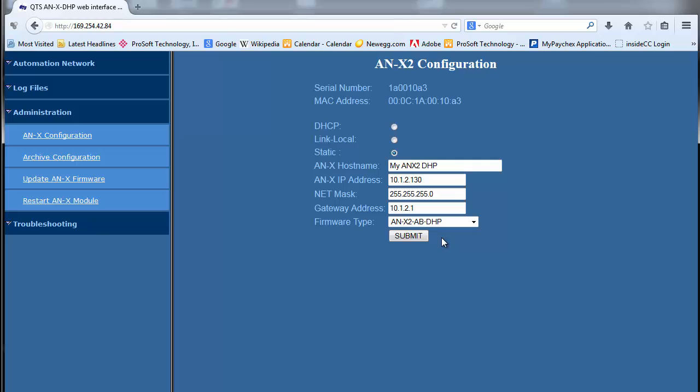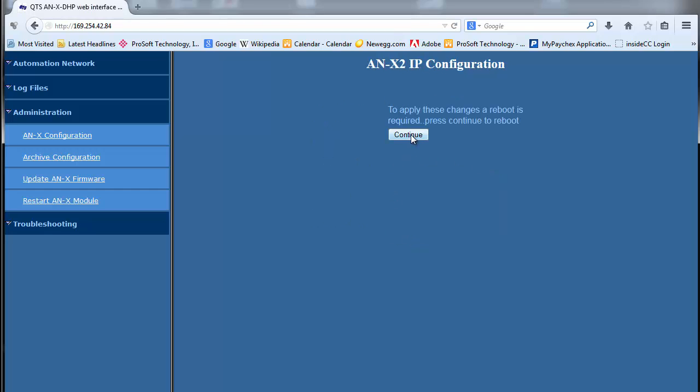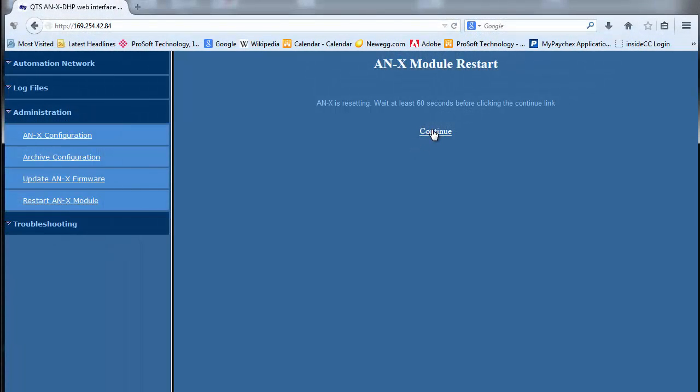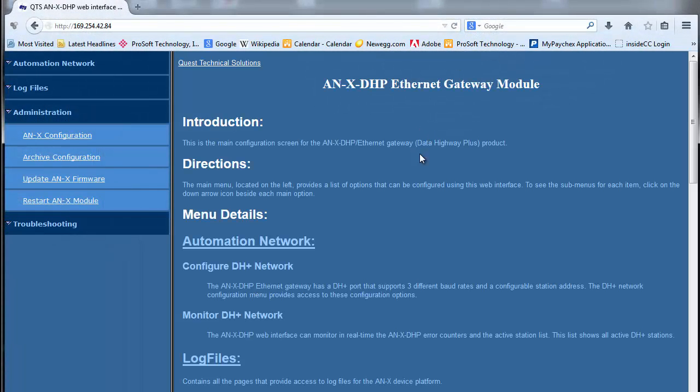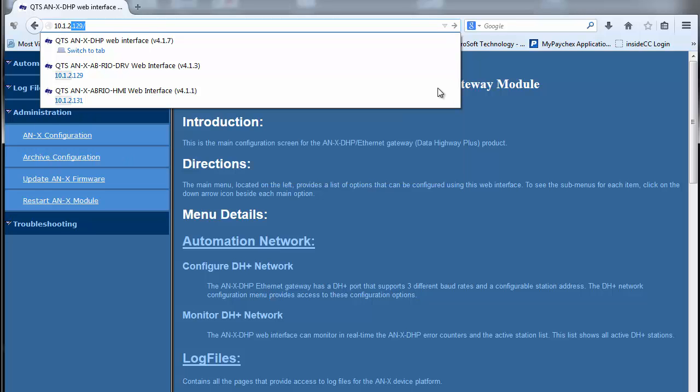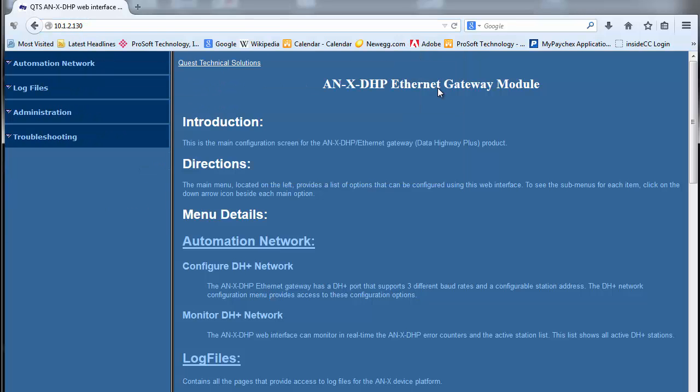Finally, I'll change the firmware type to ANX ABDHP. When all this is entered, click Submit to complete the configuration, and click Continue to reboot the Annex with the new configuration. We'll wait 60 seconds to let the gateway reboot before clicking Continue again. So now we can enter the new IP in the address bar, and it will take us back to the Annex 2's web page. And there you have it.